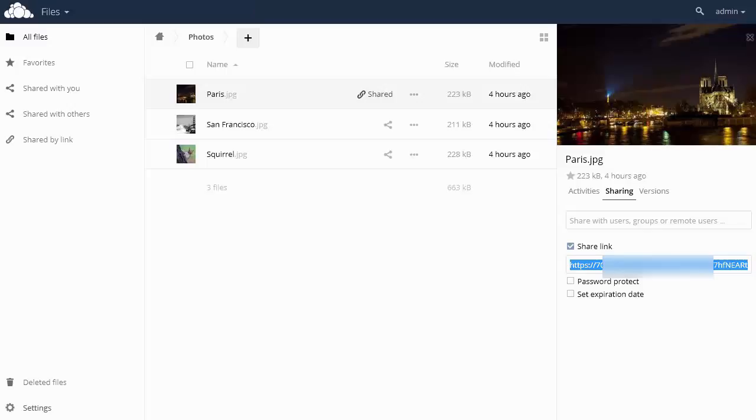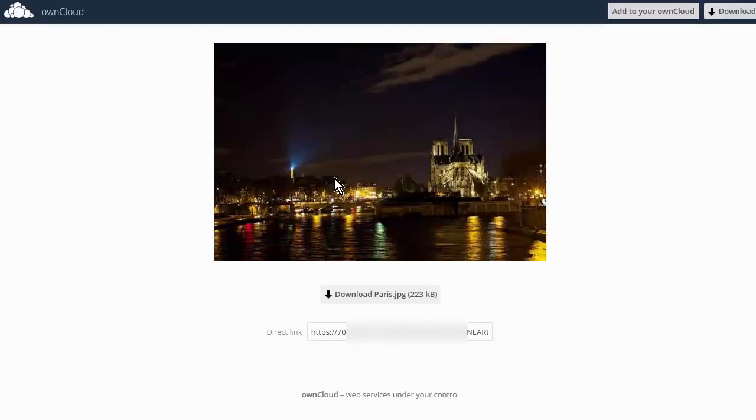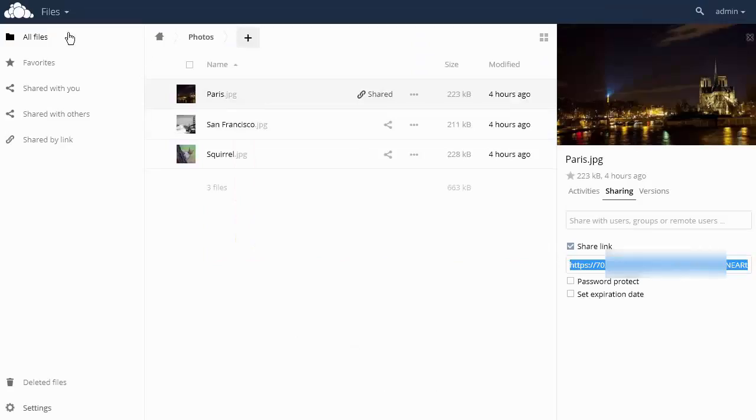Let's open up a new browser here. Let's paste that in. Hit enter. Okay, and there's the picture. Okay, let's go back to all files here.